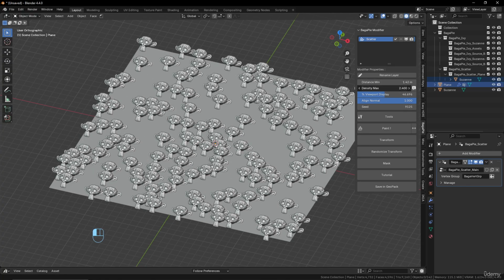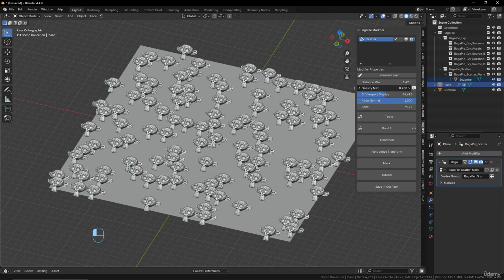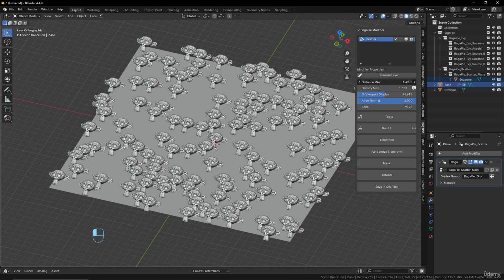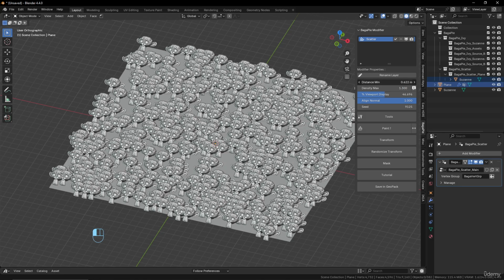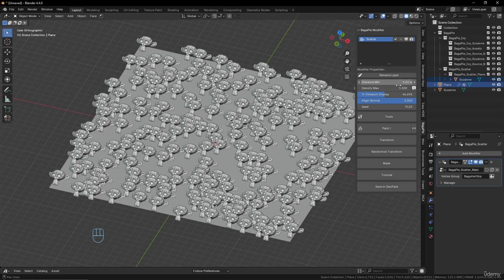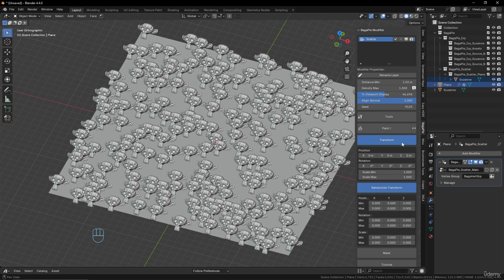You have the minimum distance between the objects, okay, that you can play with as well. So this is the maximum here, and this is the minimum there. So it creates already something a little less repetitive over there. What you can do as well is go into the transform here and the randomized transform.